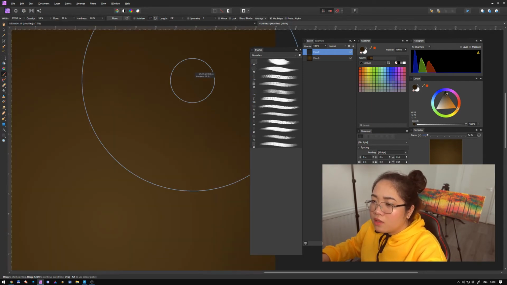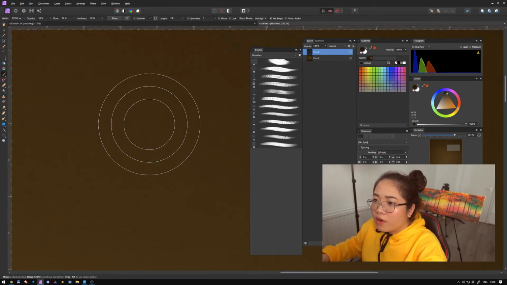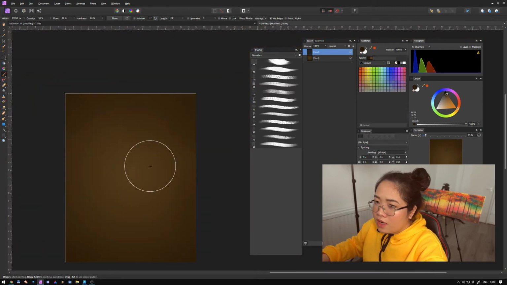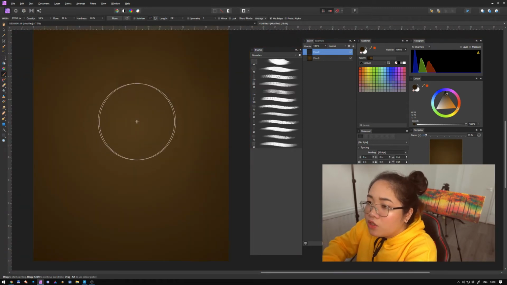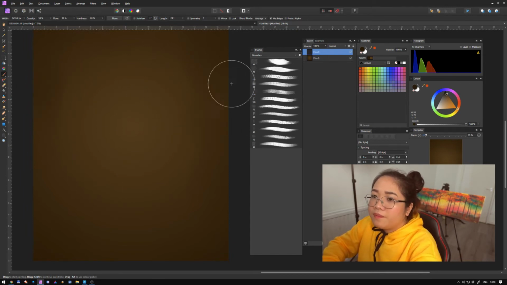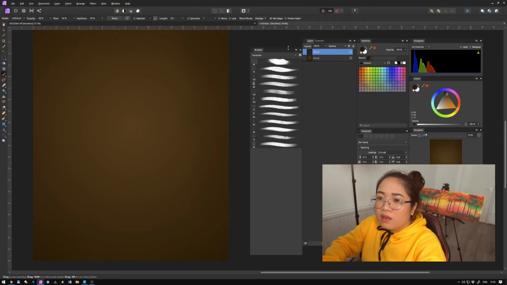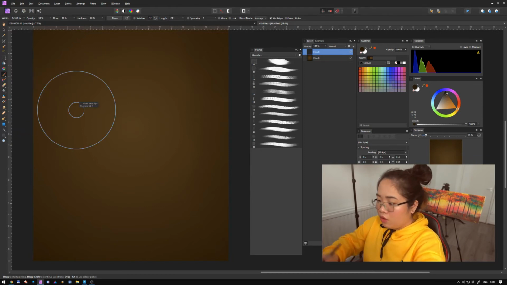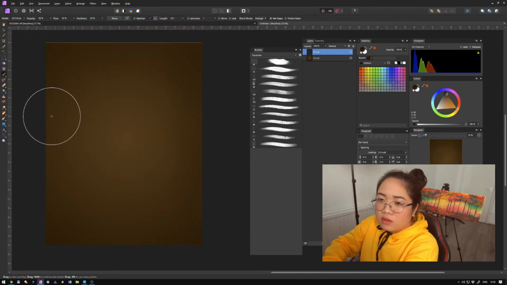Yeah, you see it has some sort of texture on it already. And that's very good. I really like that. Now let's just continue with that. Oh, don't do that. I would say just pat it.